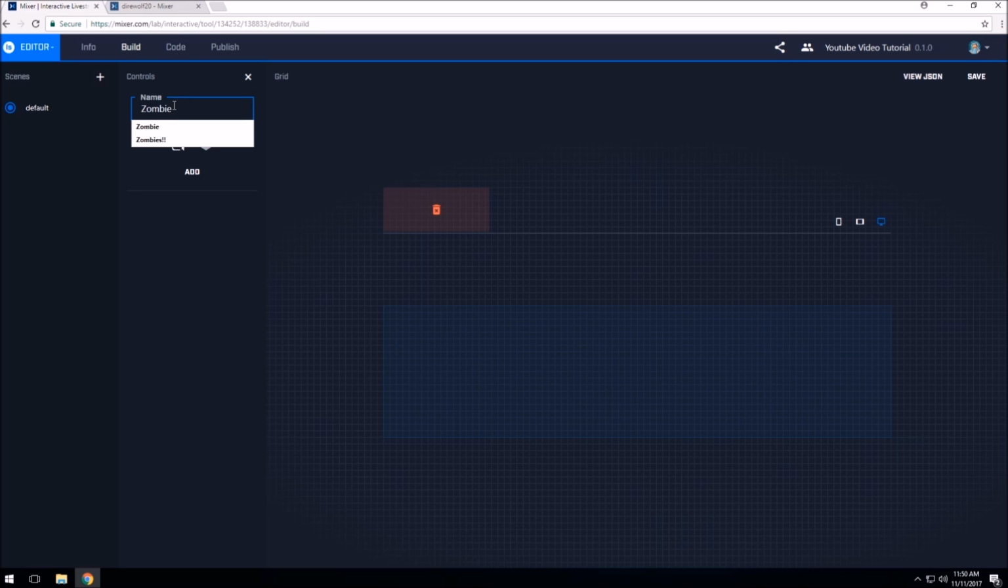So first we're going to name the button. That's what the viewers are going to see when they have the button on their screen. So we're going to hit zombie there, and we're going to designate it a button type. There's also a joystick type, which we won't be covering in this tutorial, and we're going to hit add. Perfect.